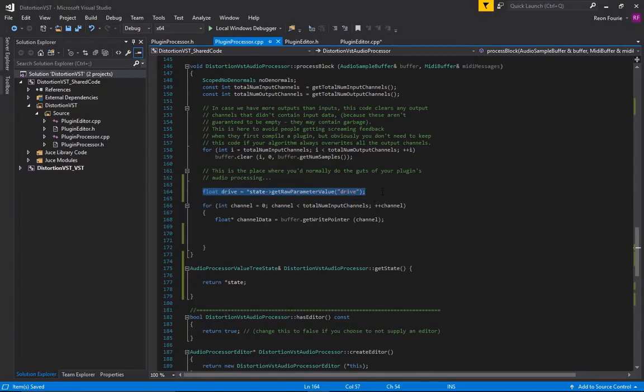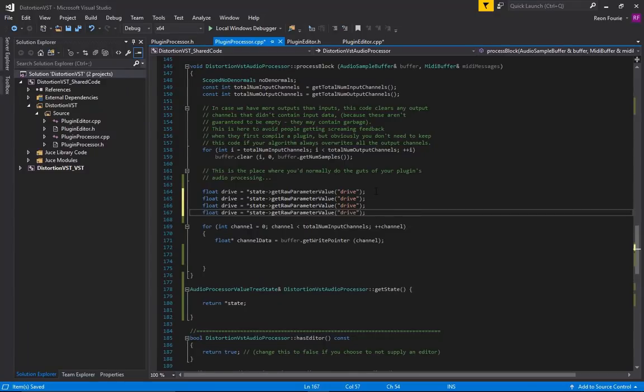Now we're just going to get all the parameter values so that we can process these: drive, range, blend, and volume. Alright, so now I've got all the parameter values that we need, and now we can just do the plain audio processing stuff. What we're going to do is, for every sample, distort the audio sound. That's what we want to do. So we've got an array of all these samples, and we want to do this for every sample. So let's create a for loop.